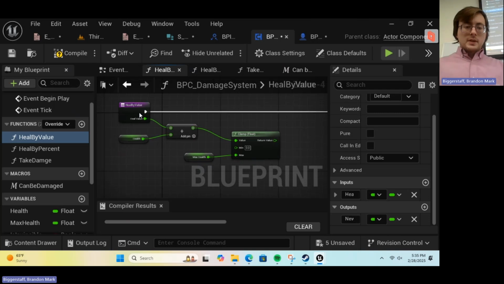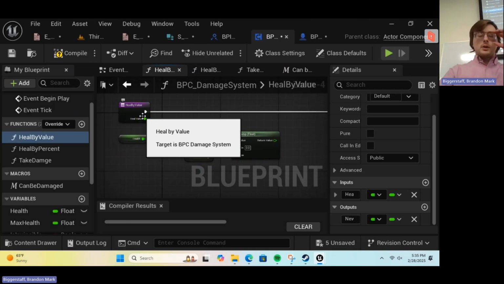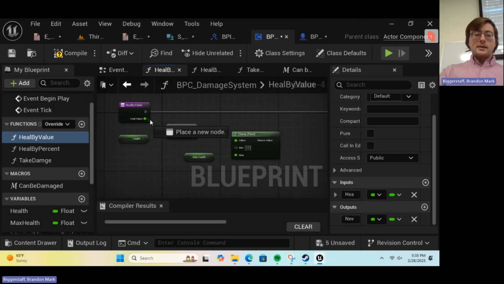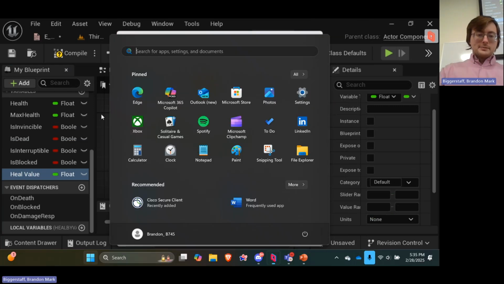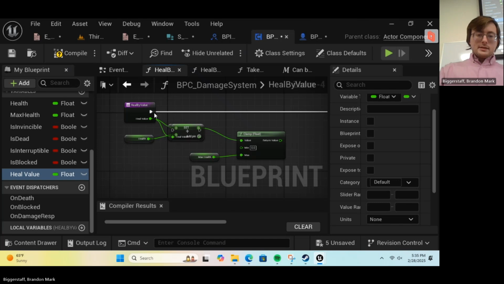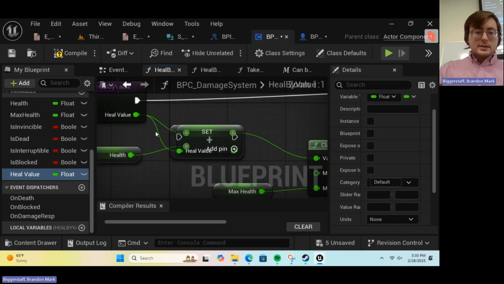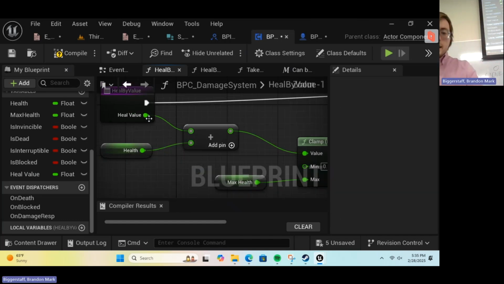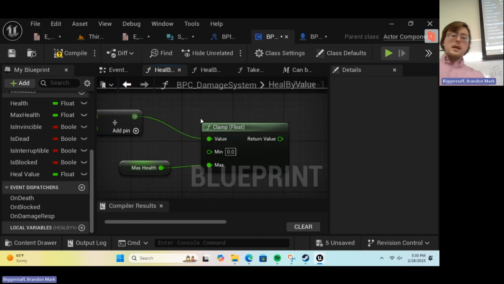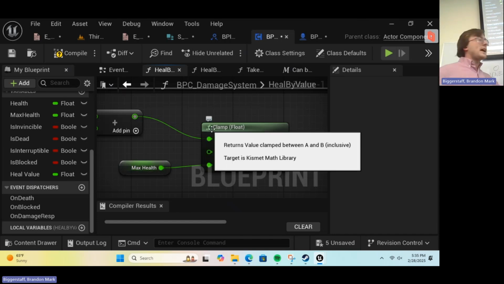So to reiterate, just so we're on the same page, we're adding the heal value to the player's current health. I did not mean to do that. Stop. So there we go. All right. So now we're taking the output from these two sums. We're clamping it to a maximum value within the range of the player's max health.